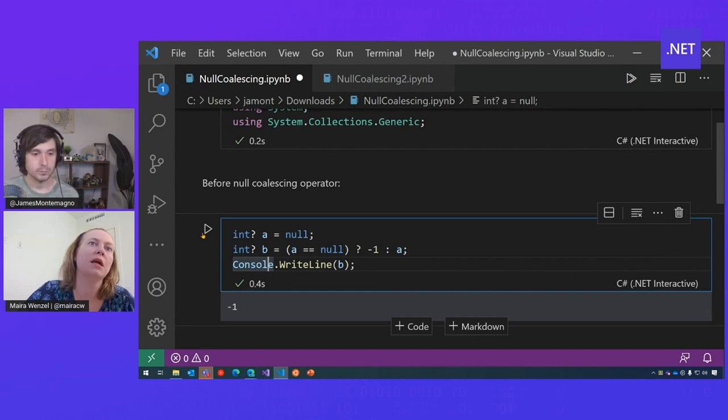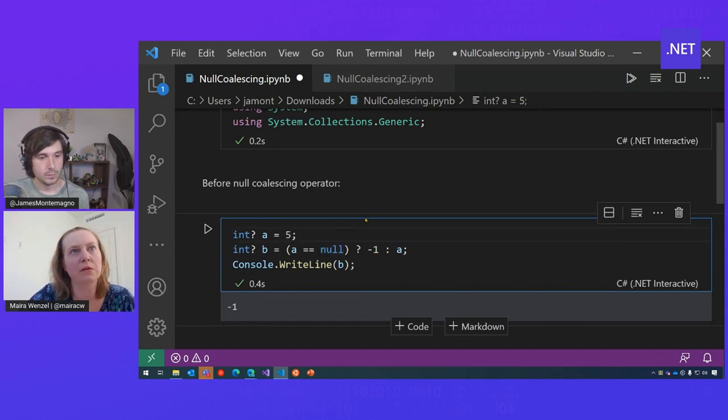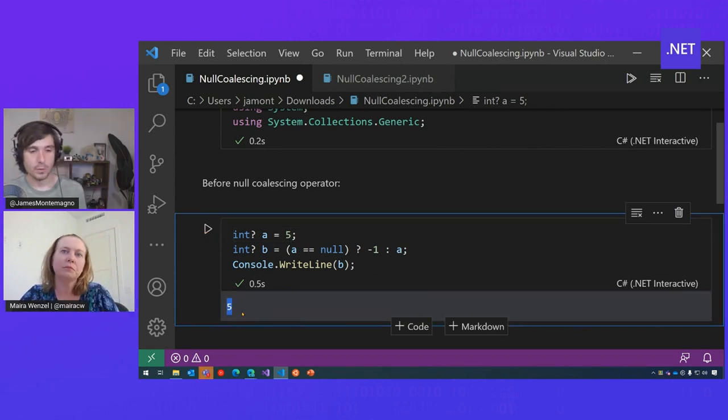Gotcha. In this case, A was null, so we got -1. If you change the value of A to something else, so let's change it to 5, it should print 5 the next time we run. Perfect. Yeah, because in this case, since it's not null, it will just assign it to itself, right?